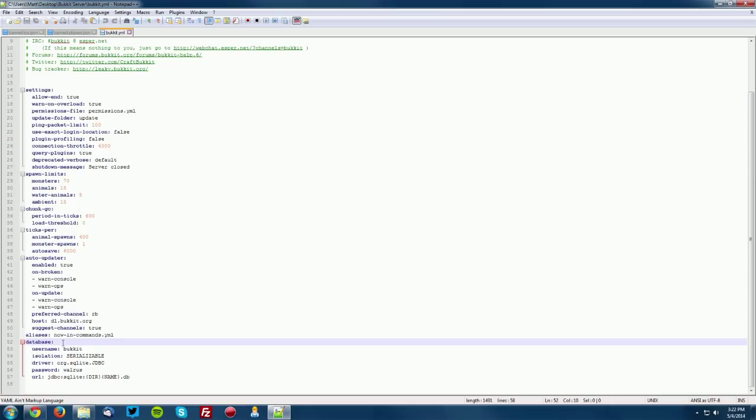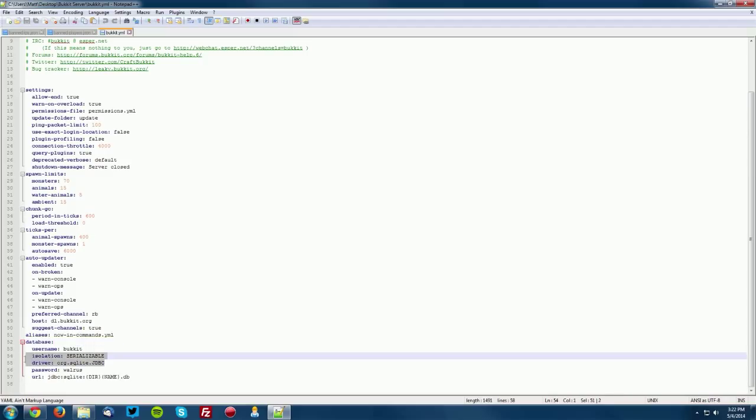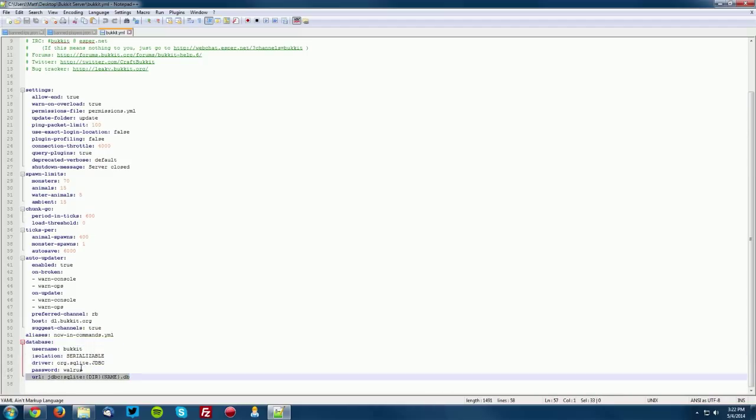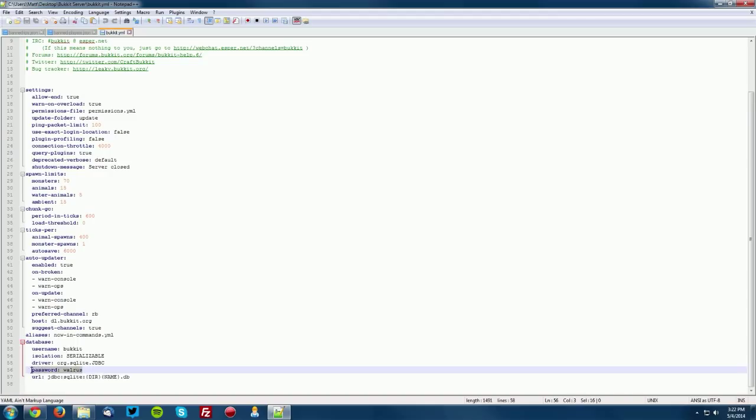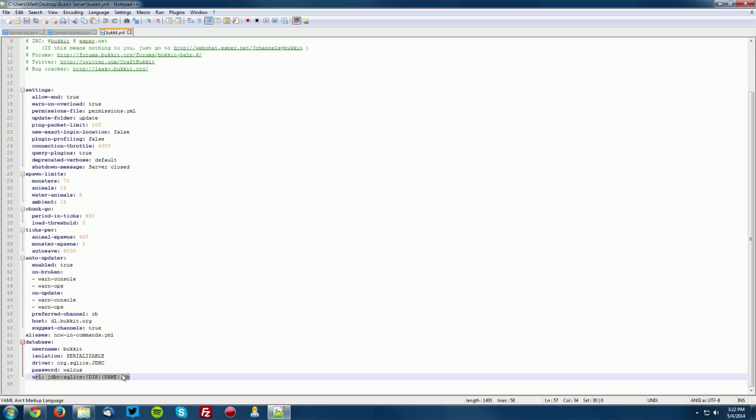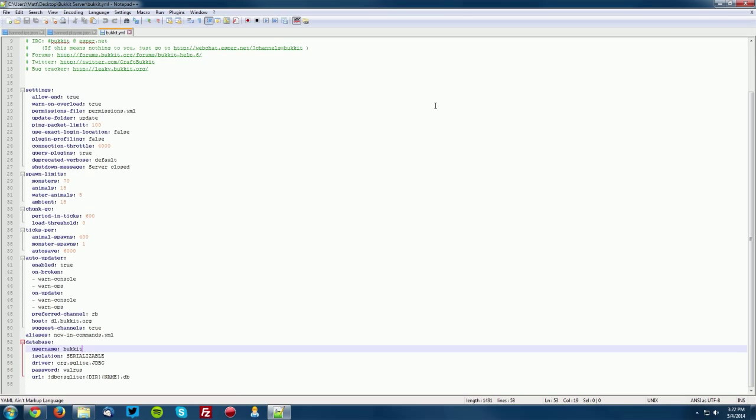The database is the internal Bukkit database. This is not like your MySQL databases. This is just an internal thing that Bukkit can use. You can use with Bukkit, and pretty much you don't really want to change the isolation of the driver unless you know a lot about databases, but the password, the username, and even the URL you can change if you look at the wiki and learn about that.